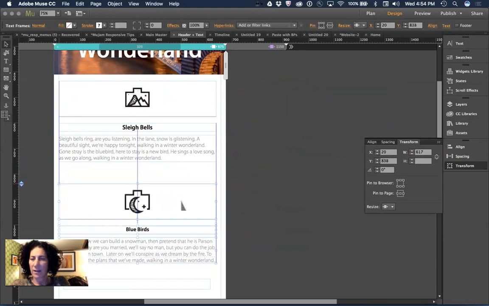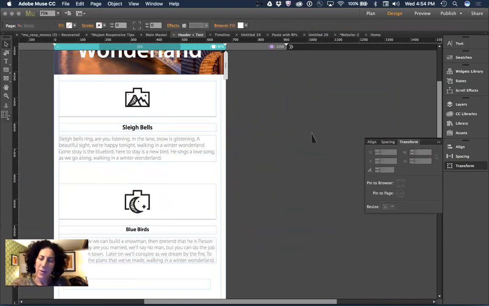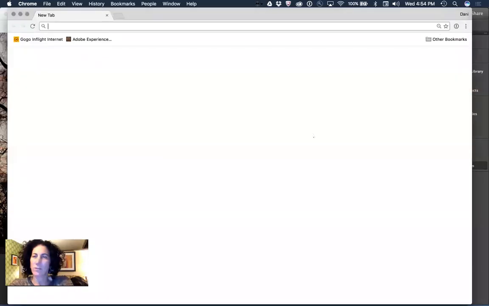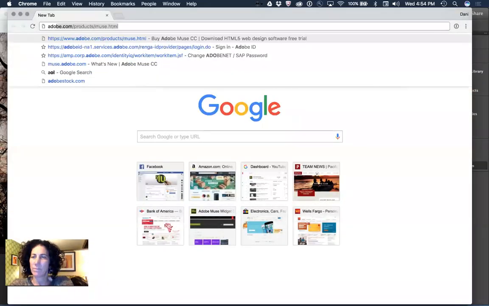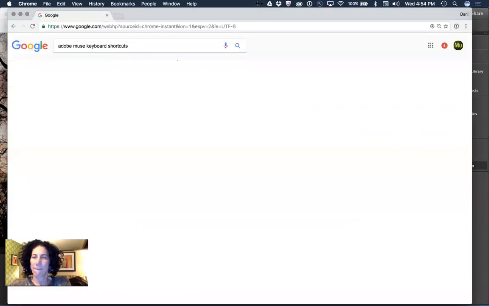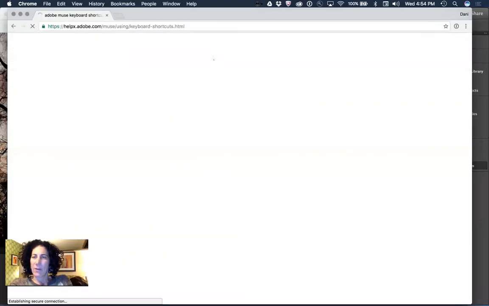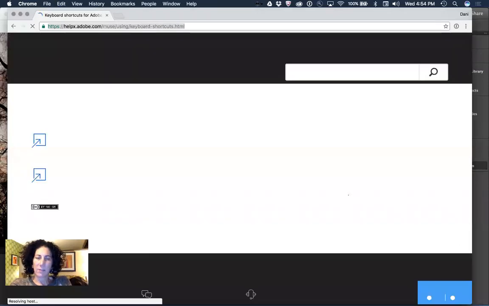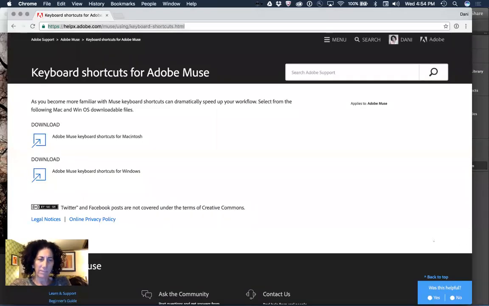And get that guy in a little bit better shape. I'm going to go ahead and do this real quick. If I go out and search for Adobe Muse keyboard shortcuts, and I want to just grab that link and throw it into chat.